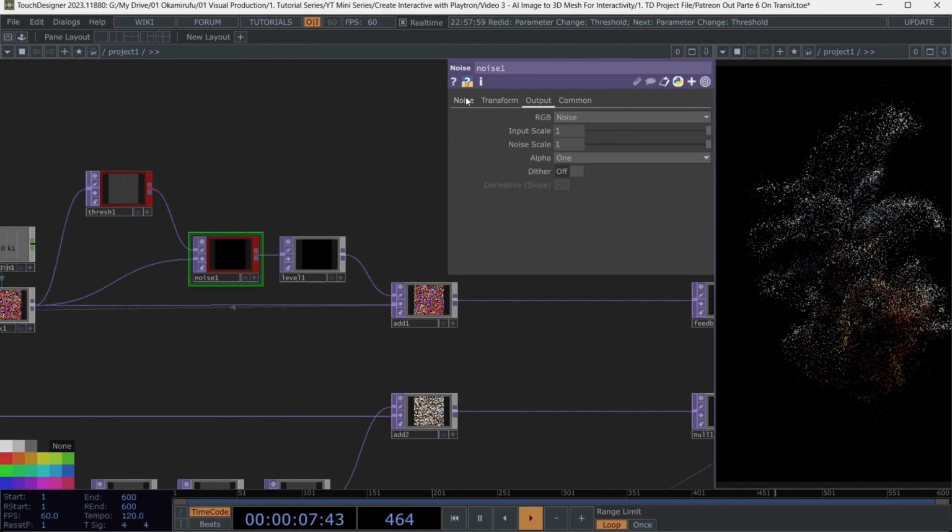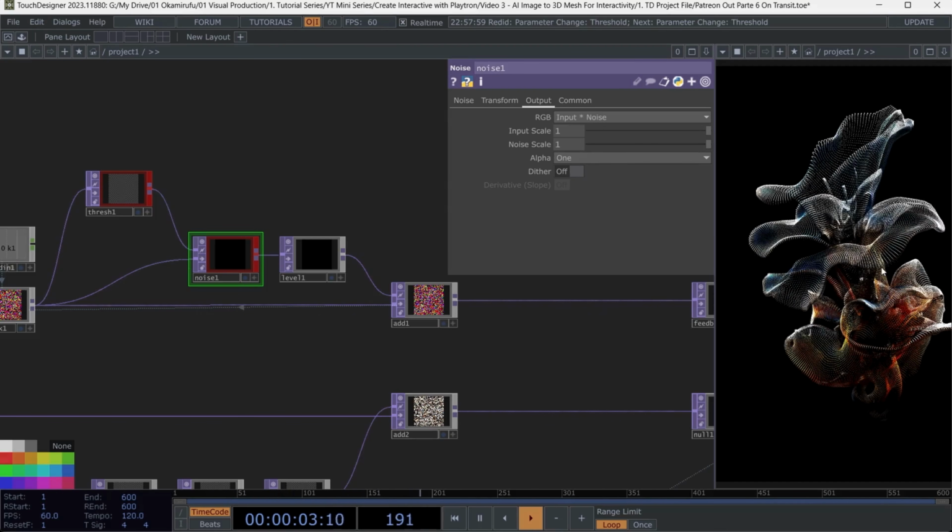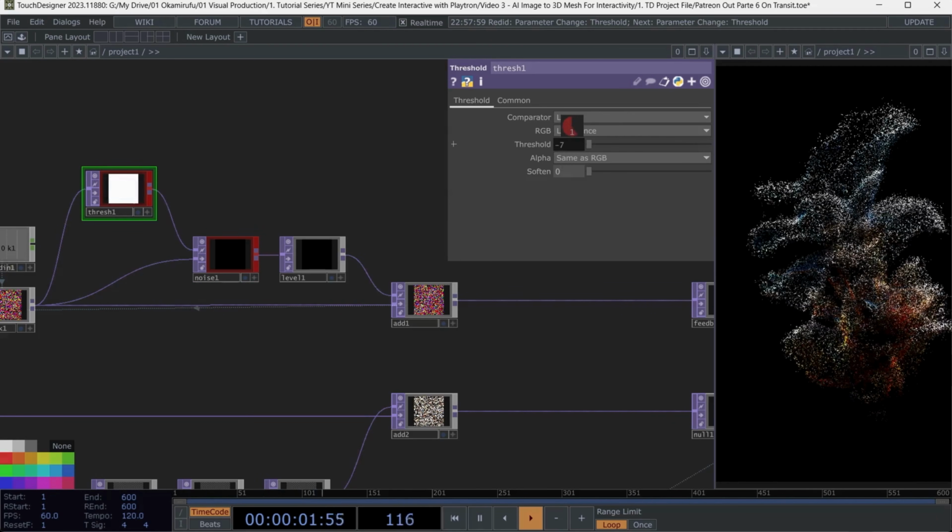I almost forgot something important. Select the noise operator, and in the output settings, use the option input times noise. Select the threshold operator again and adjust the values. You will notice that even a slight movement can significantly change the final result. I'll adjust the threshold and experiment with broader values. Let's try setting it to -24. That seems good.